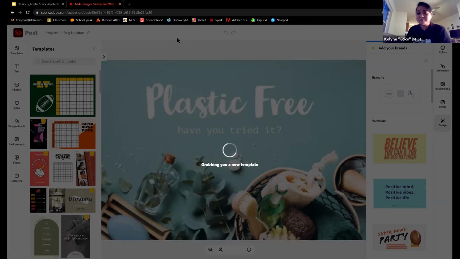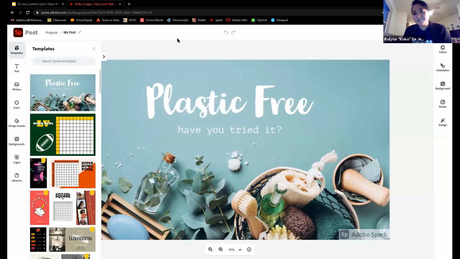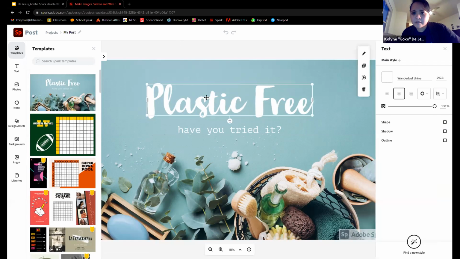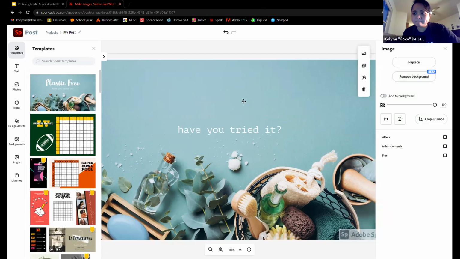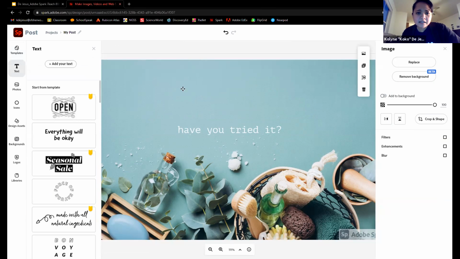So if you're talking about saving the environment, or something like resources that you can use with your students, you can definitely change the wording to this. So you can rename it as, give me one sec here. Okay. So you can add text on the picture.